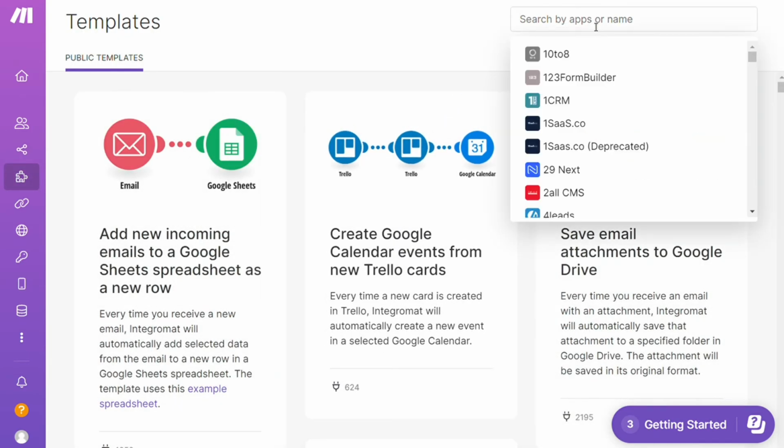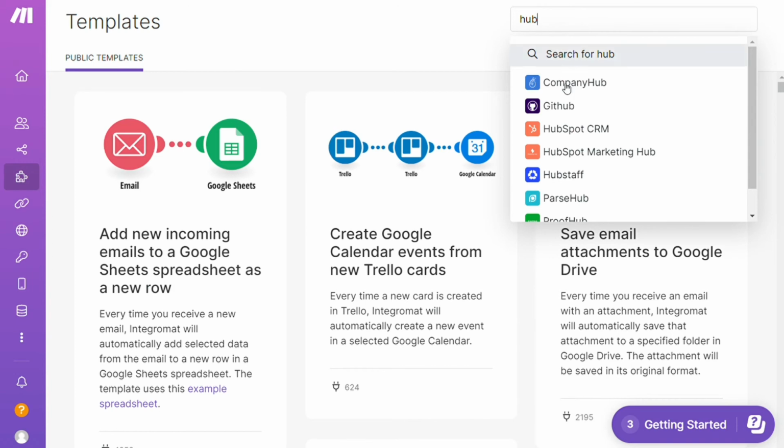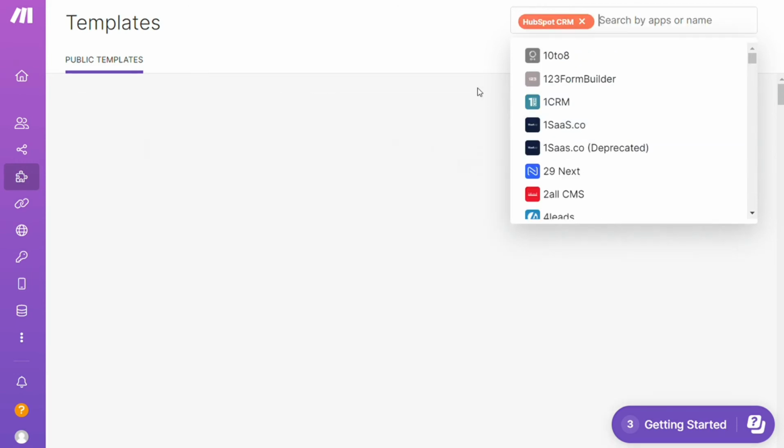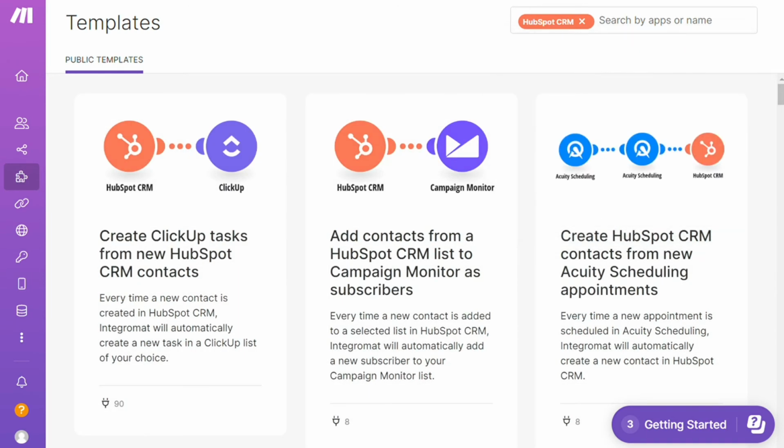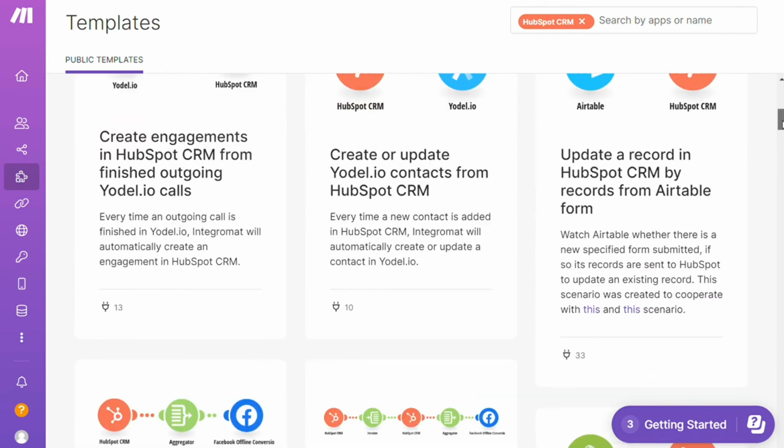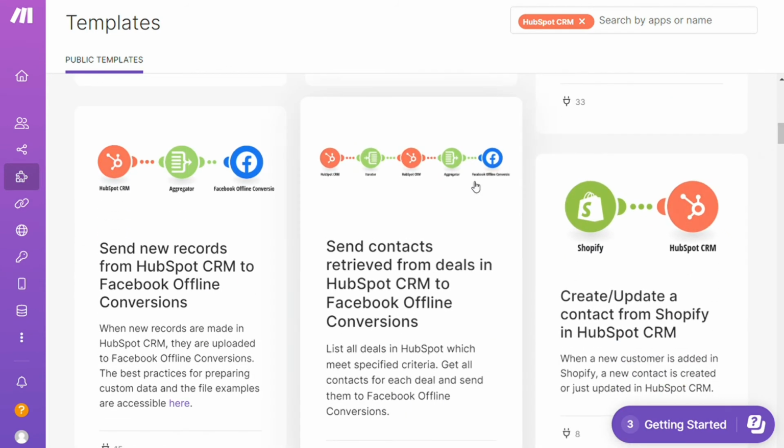For example, over here, I could search by an app. I could say, okay, give me all the templates that contain a HubSpot module. Down here, you see all kinds of things that are possible. You can use them as they are or customize them to suit your needs.